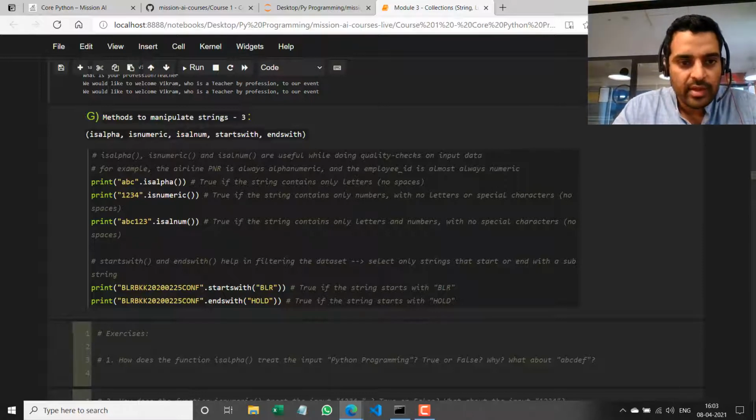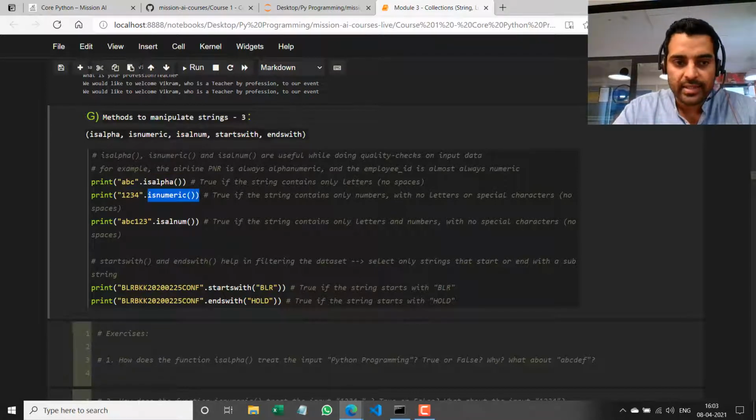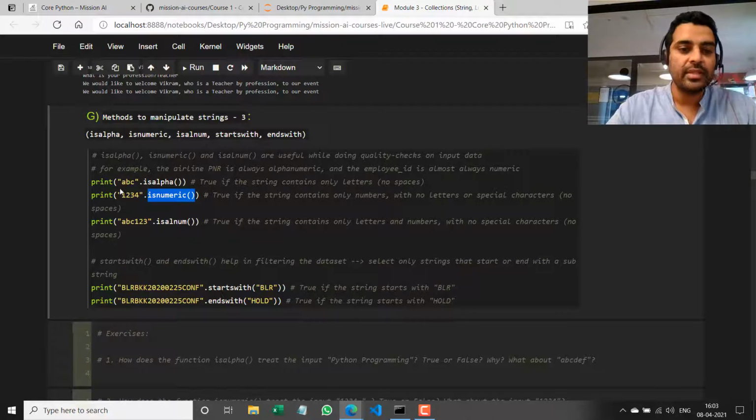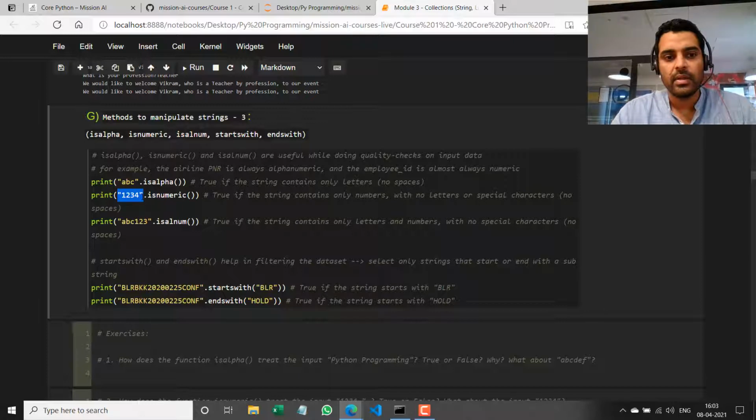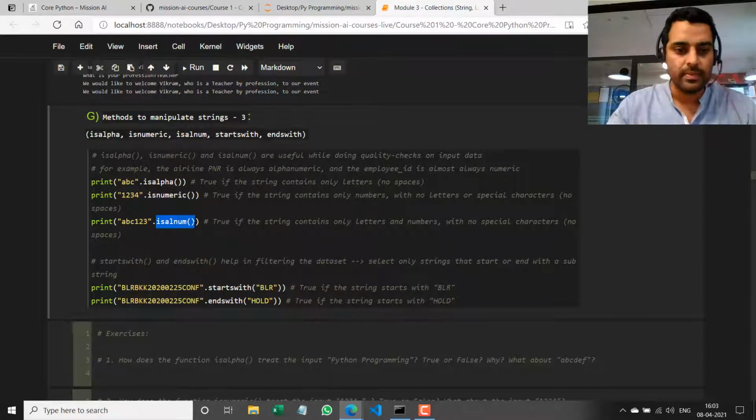So is alpha tells me if this string is purely alphabetical. And by that I mean A to Z, uppercase, lowercase, and nothing else, not space, not number, not special character. Is numeric, as the name suggests, will tell me if this string has only numbers, no spaces, no letters, no special characters. And is alnum will say, is this string alphanumeric? That is, does it contain only alphabets and numbers?